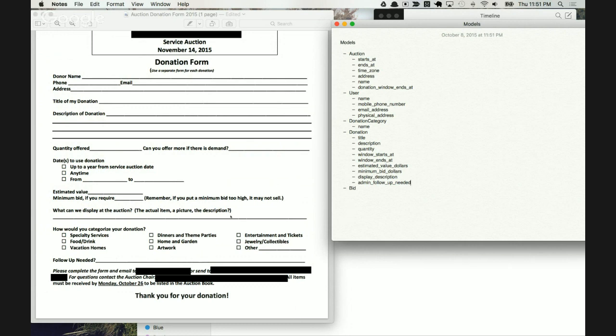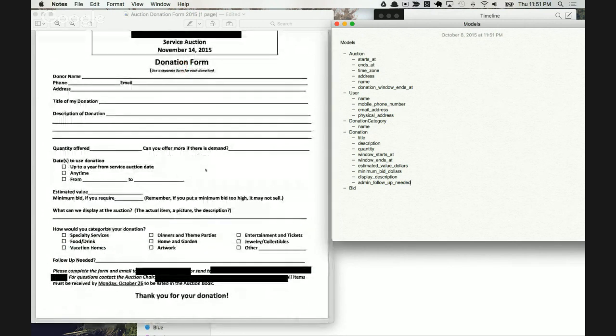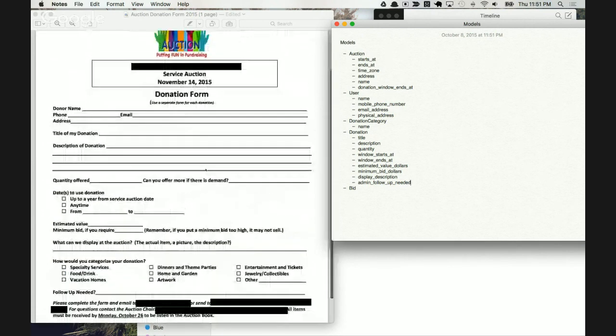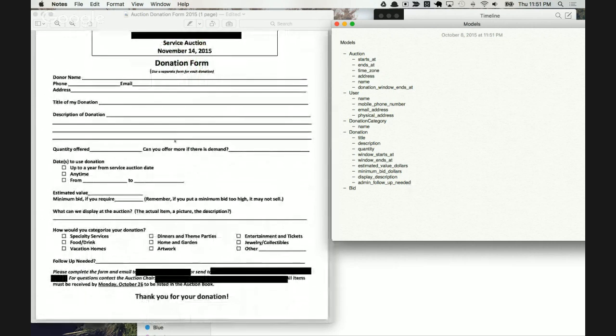But anyway, I've gone through this form. I think I've grabbed all of the items. Maybe an item number, we may want to actually specify that instead of using the ID, but for now we can just use the ID. I think that's fine. Not a big deal to switch to later. I always see this for questions, contact the auction chair. That's kind of interesting. So yeah, let's think about that.